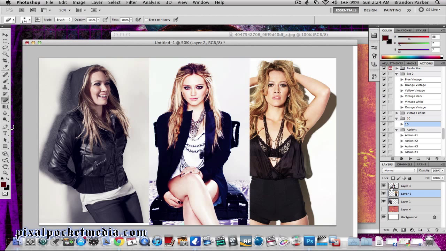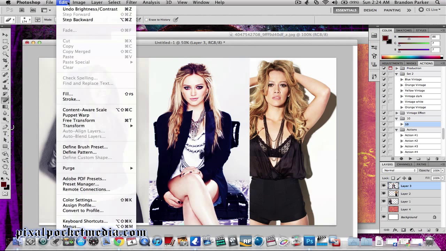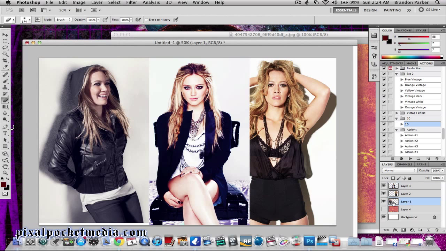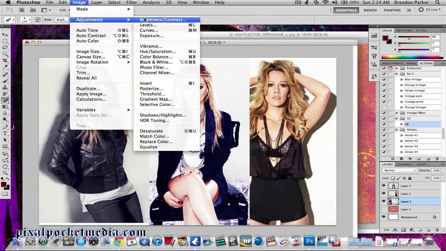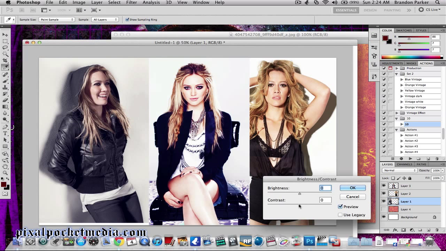Let's go to the one where she's standing up against the wall. We're going to go to image. Is that the one where she? No, this is the one where she's standing up against the wall. Image adjust brightness and contrast. We know we did brightness 15. And we know we did contrast 50.